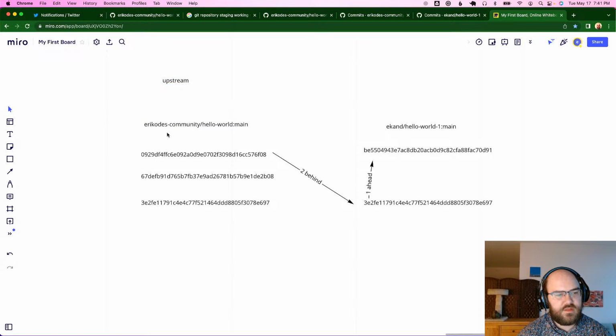So it's 2 behind the upstream repository and it's 1 ahead. Is it because it has a change that has not yet occurred on the upstream repository? That's correct. So it just means unmerged changes to the upstream repository. Got it. Unmerged. Okay. Yeah, because this has been committed on ekand/hello world 1, on the fork, but not on the original upstream repository. Got it.